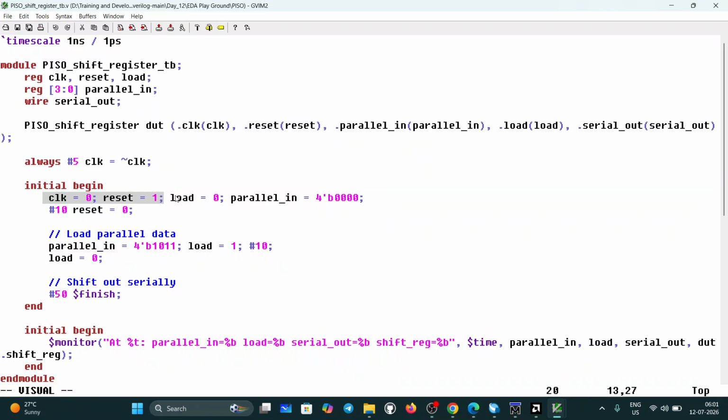No. So load becomes 0, parallel in equal to 4'b0000. Okay. After 10 time units, what happens? I am deasserting the reset. And after deasserting the reset, I need to do the parallel load. So I need to give the stimulus. I need to give the test vectors to the design.